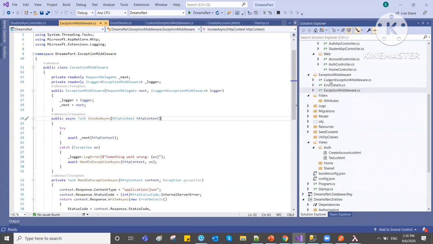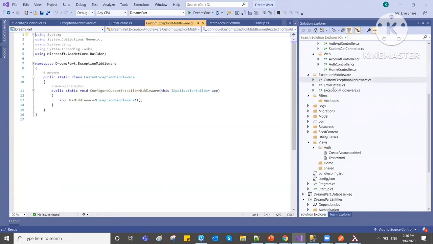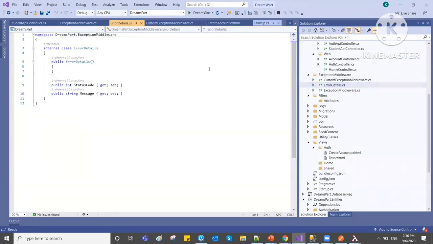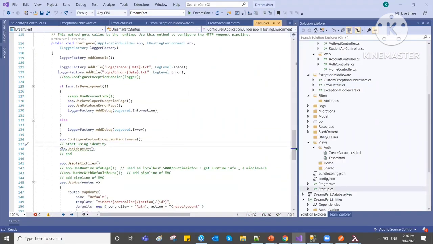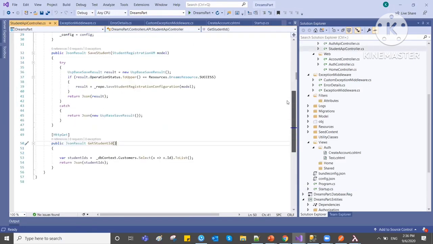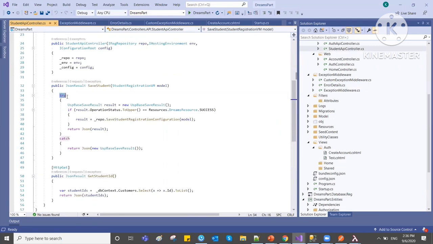This is the model that gives the status code and the message that you have to register in your startup.cs file, like this: app dot. This is the page that I have created, and it gives you the exception according to it. Also, you can implement basic exception handling, that is try and catch, in your application, like this. You can use try and catch to handle the exceptions.